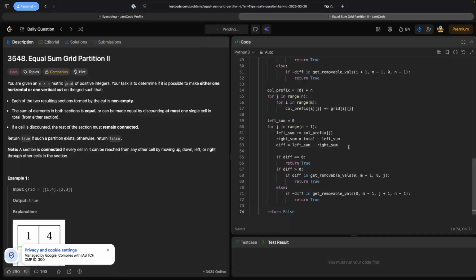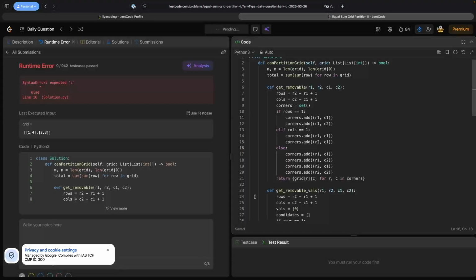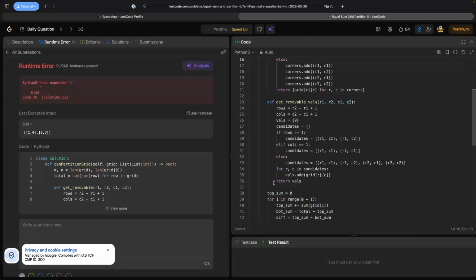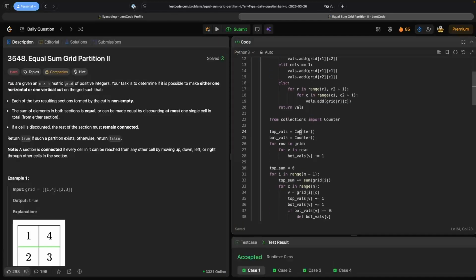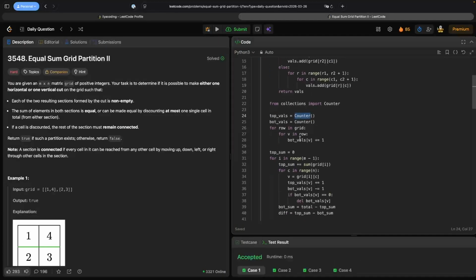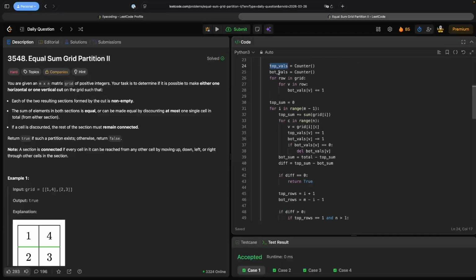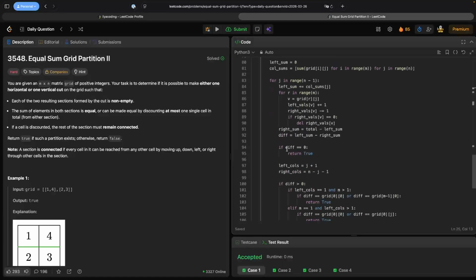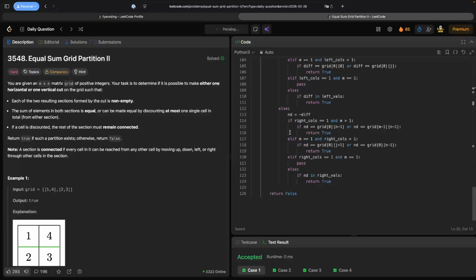So let's try submitting our solution. It's a pretty huge one, and we missed the else here. Let's fix it quickly. For optimization, we're going to use counters to pre-calculate the checks for the top values and bottom values. The solution is pretty big, considering the counters added. So let's try submitting it to see if it actually works now.